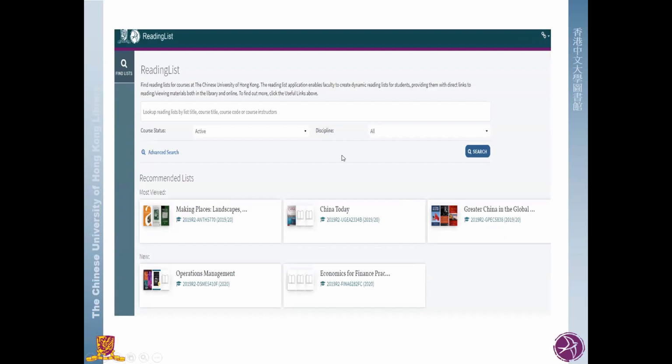Or we can also access it from Blackboard. Under the specific course, on the left-hand side, there are library links and a reading list link. When you find the reading list link, you click on that. You can access the books, the ebooks, the journal articles there.